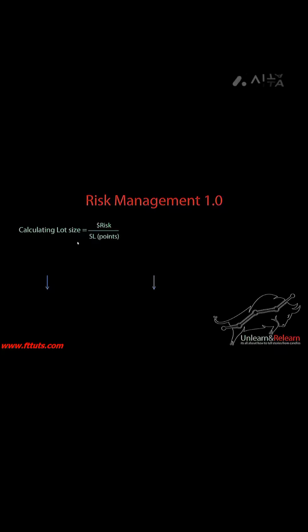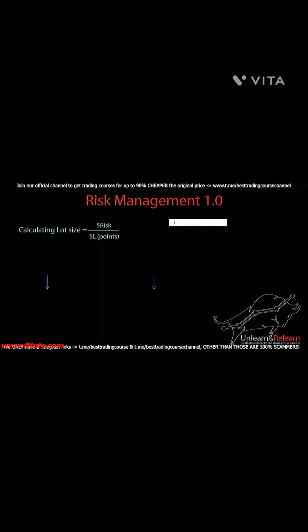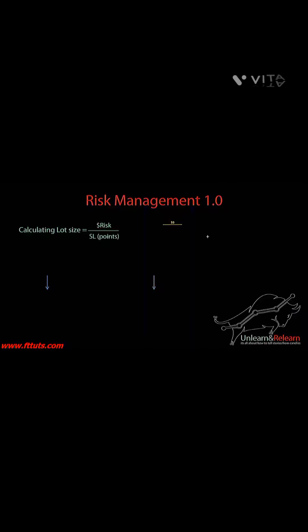So let's say you have dollar risk. Let's say someone has a $1,000 account and they say, okay, I want to risk maybe $50. I want to risk $50. And when you calculate your stop loss, you say, okay, my stop loss is going to be, let's say, 20 pips, right? So what you have to do is measure stop loss in points. So 20 pips is probably going to be 200 points.